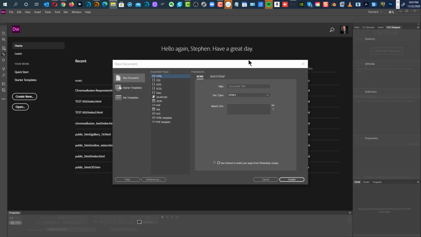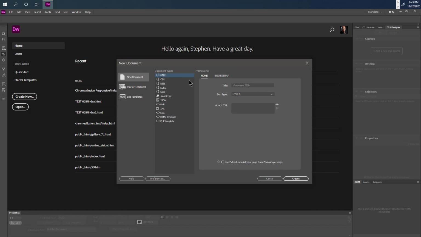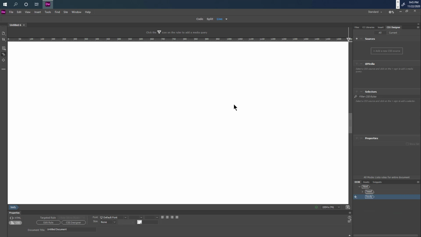Let's go ahead and create a new document. So, new document, I'm going to keep everything default, okay? I'm going to go ahead and click create. Now I've got a standard web page here. Now, what we want to start off with is setting up the web page.